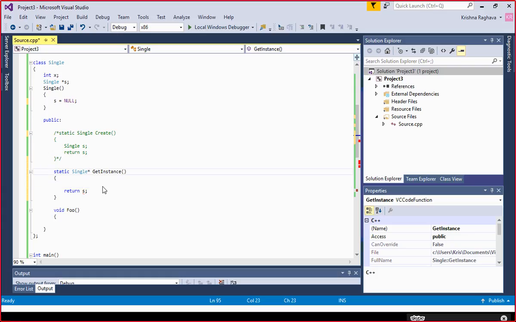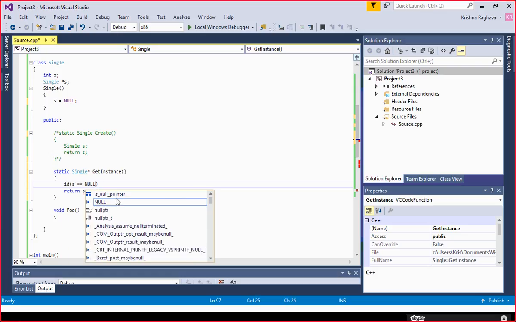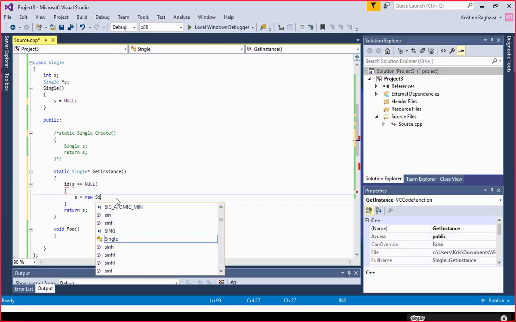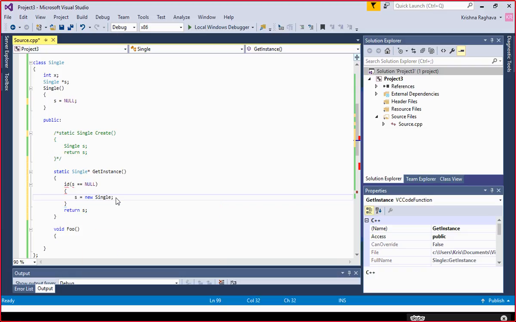And instead of the object, I'll return the pointer. I'll say if s is null, s is equal to new single. So this also has to be static, because static functions cannot access non-static members.